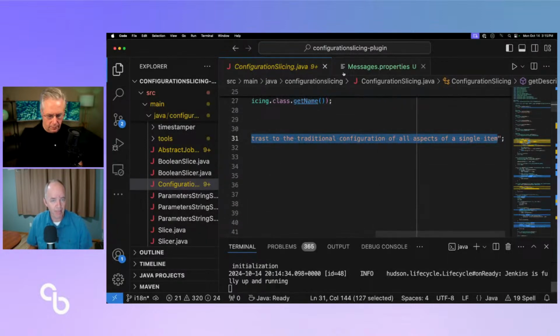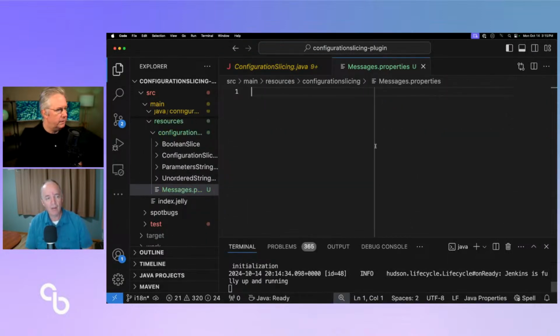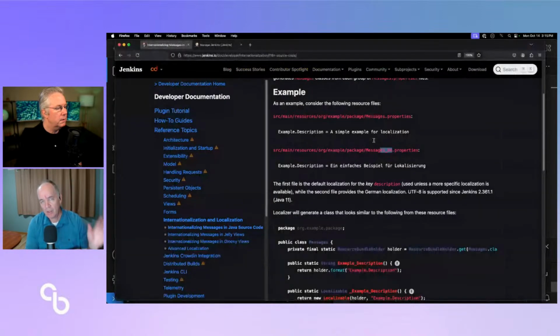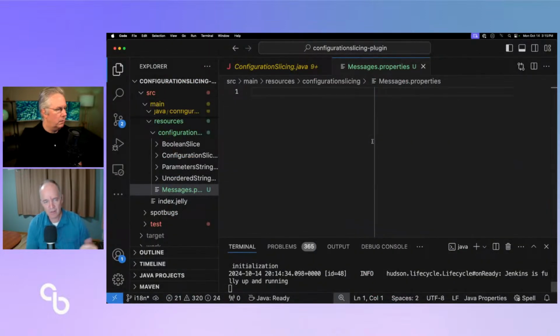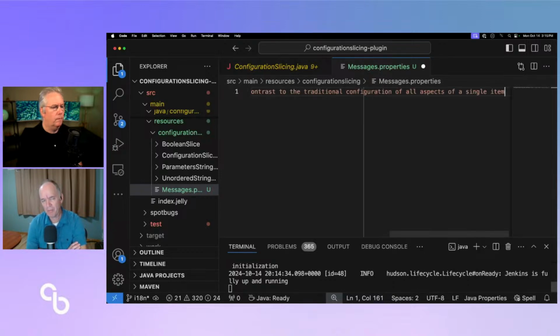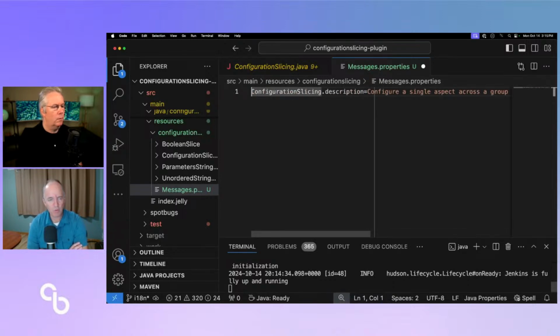So what's the standard form in this? It's been a few years. Usually we want something that looks like a Java identifier. So let's call it, in this case, configuration slicing dot description, and make description lowercase. Because this will be a method name, I'm biased towards starting with a lowercase letter, even though it doesn't naturally look like it should be lowercase.